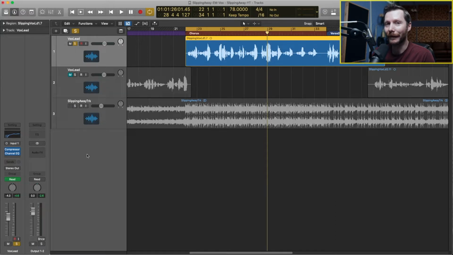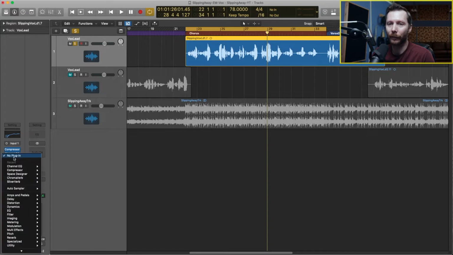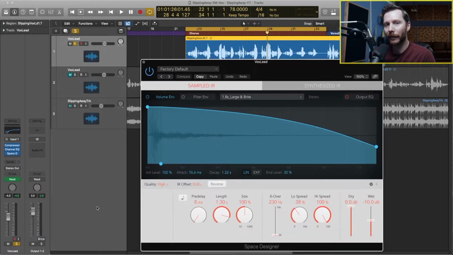Now, one thing to talk about is how you actually go about applying your reverb to your vocal. One way of doing it would be to put the plugin directly on your track the same way you would your compression or your EQ. So that would mean clicking here, going down to reverb, and then Space Designer. But you have a little bit less control doing it this way. If you were to apply it this way, which is as an insert, you would change the amount of reverb using the wet signal here. So the wet signal being the reverb signal and the dry signal being just your dry vocal sound.